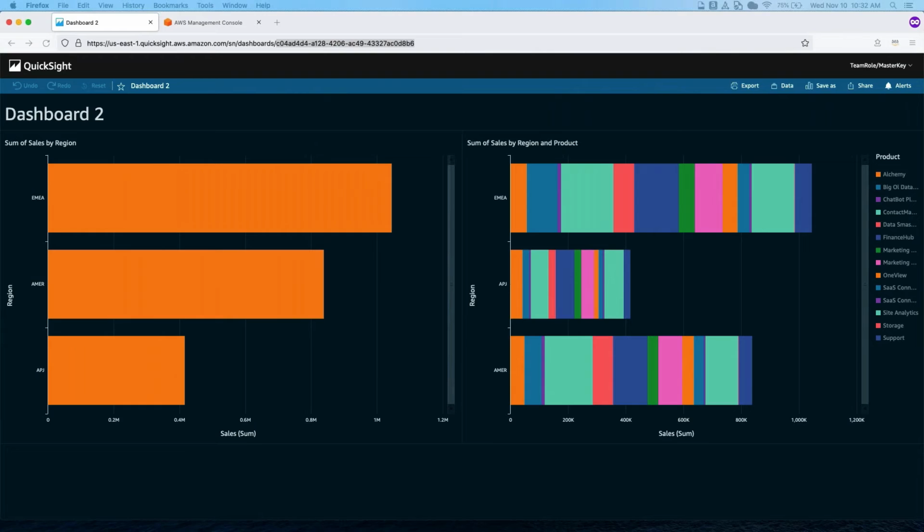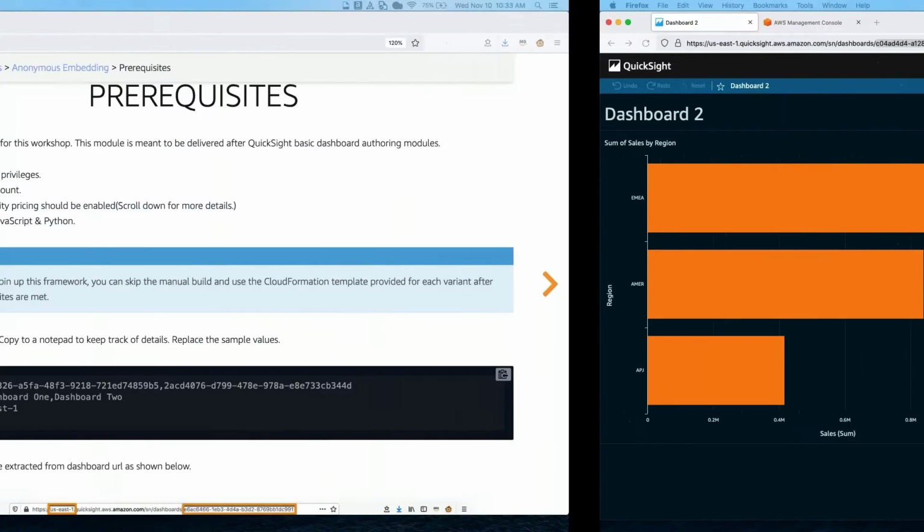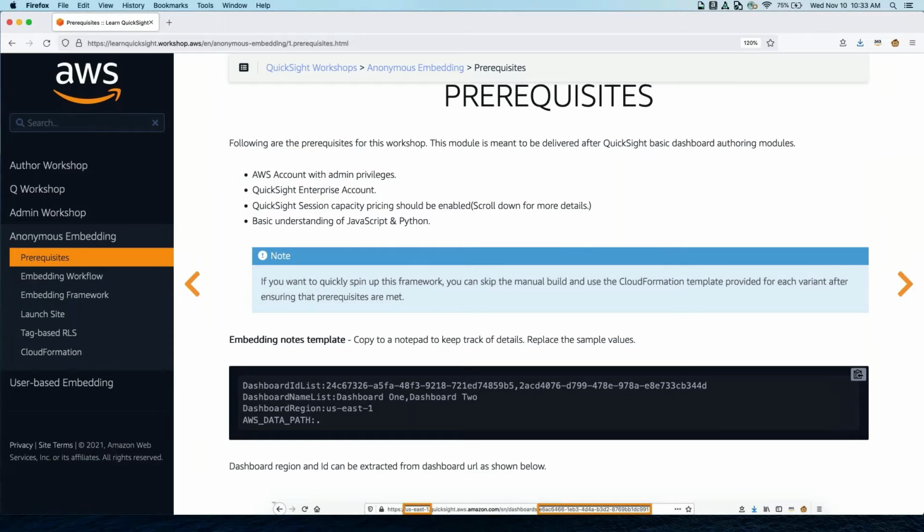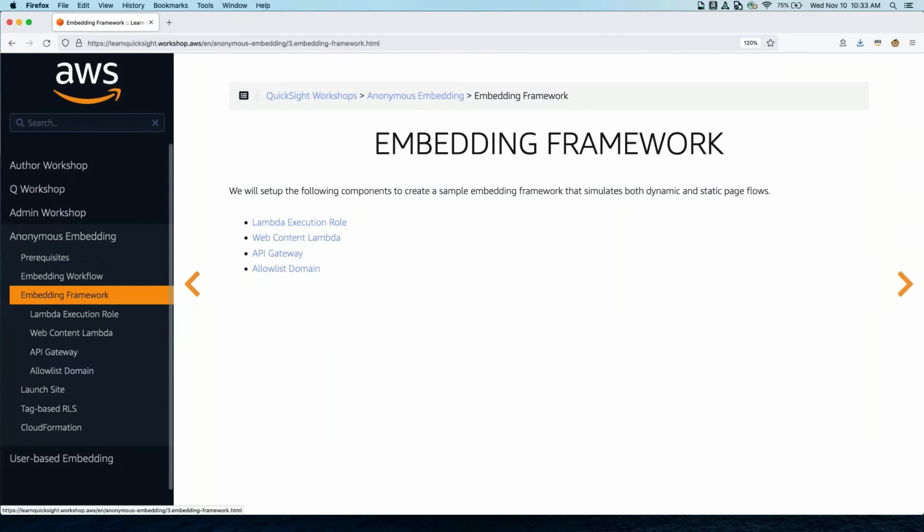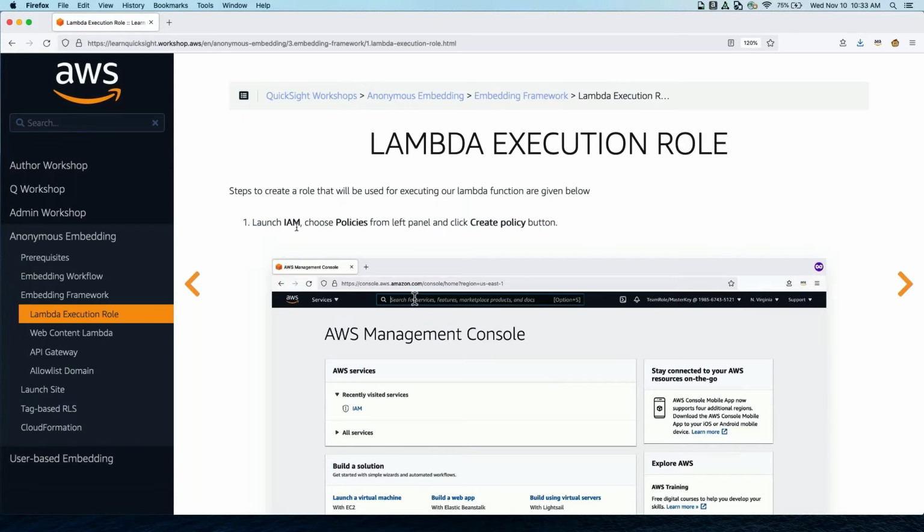So we have done the initial prep work. We set up the QuickSight account, we set up a couple of dashboards we can embed. So we can now get into the embedding workflow and the framework, building out the framework. You can refer to the workshop link which I provided earlier. The first thing we are going to build here is the Lambda execution role.